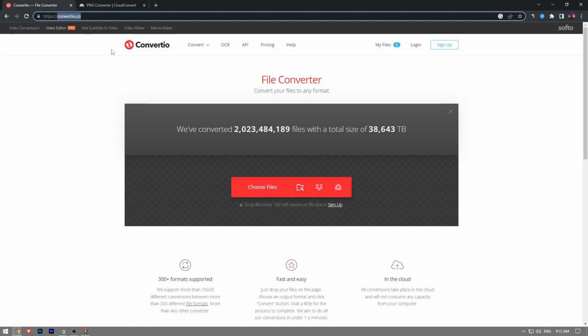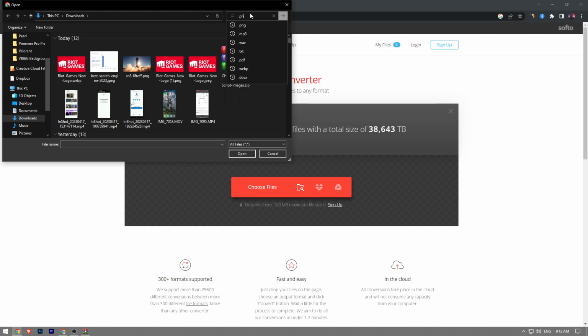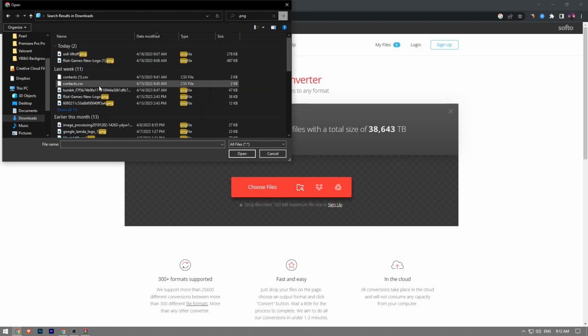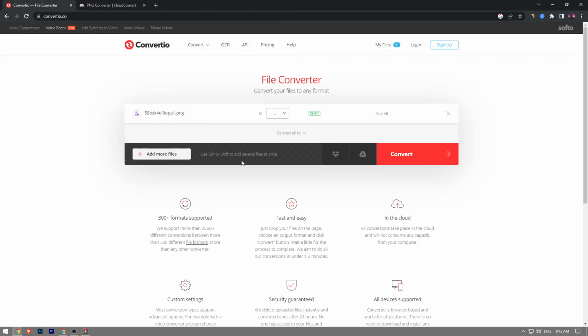Second step is, once you're on the main page, you want to click on the choose files button right in the middle, and let's choose a PNG file. Let's choose, I don't know. Let's choose this one. I don't know what that is. And now the file has been chosen, and now it says it's ready to convert.